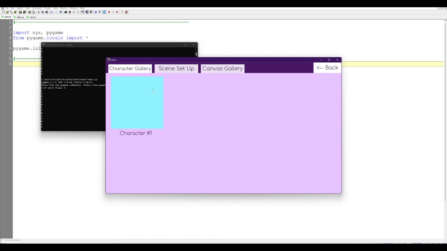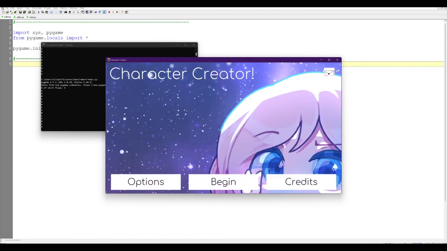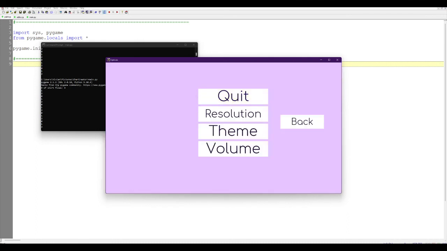And we can of course go back over here, we can go back, and again, nothing else has really changed here. Yeah, that's the update for you.